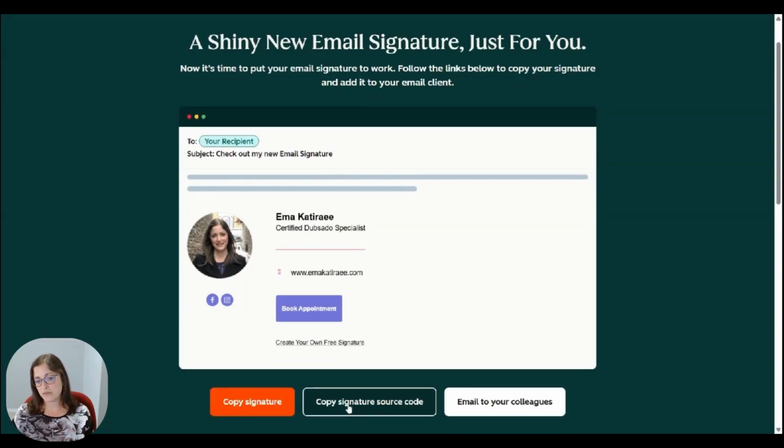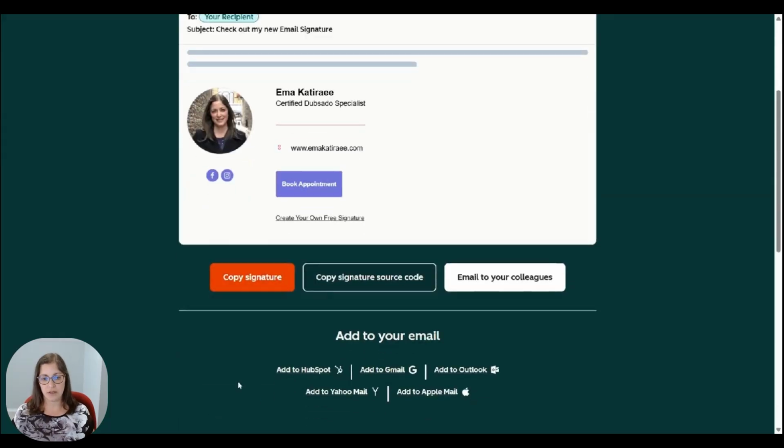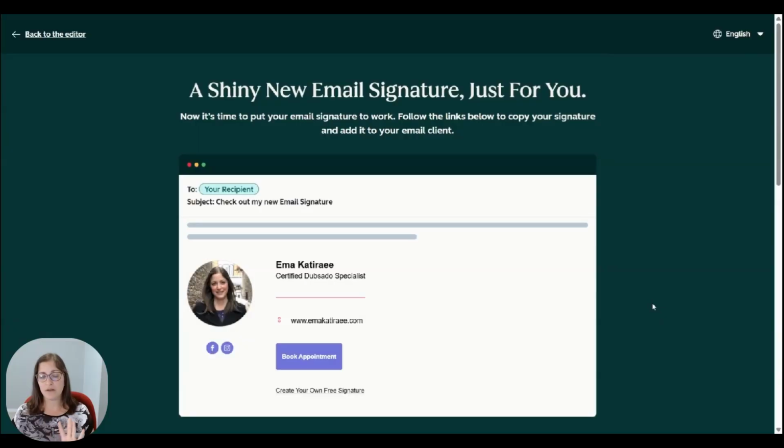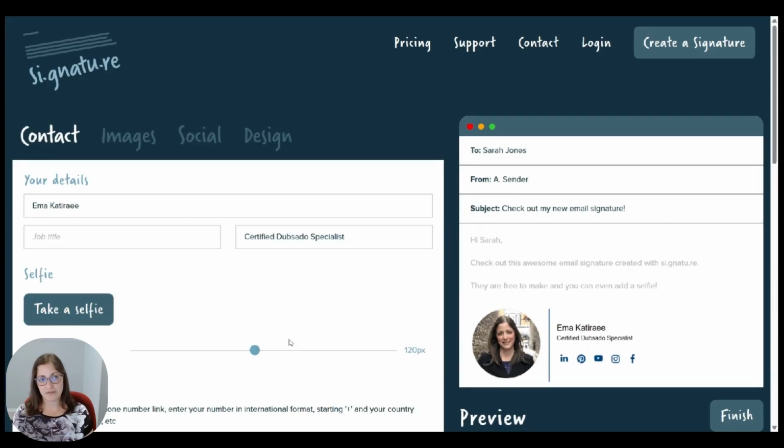So to add to something like Dubsado, your CRM, you can copy the source code. And in my previous video, I show you how to add that source code to Dubsado. That doesn't change regardless of what you're using to create your signature. You can add it to Gmail following these instructions, Outlook, all of those. So this is HubSpot. Next, we have Signature.